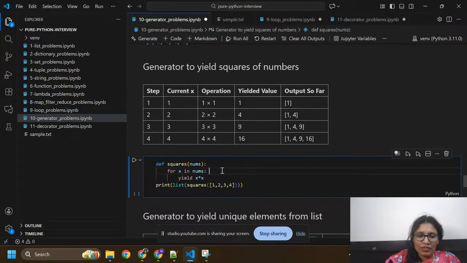So first of all I have x equals to 1. I'm multiplying here x into x. So 1 into 1 it will become 1. I need to update output, that is 1. Okay. Now I am going to take x equals to 2. So 2 is squared here, 2 into 2. Okay. So it will become 4.